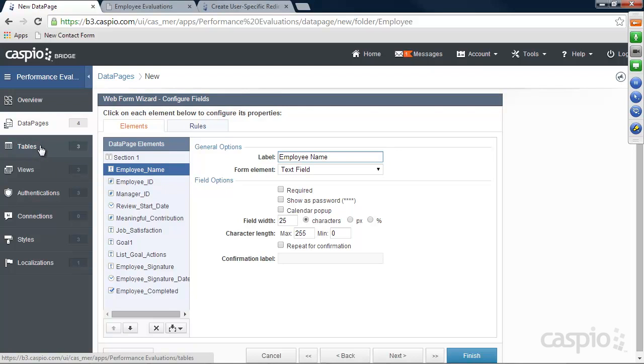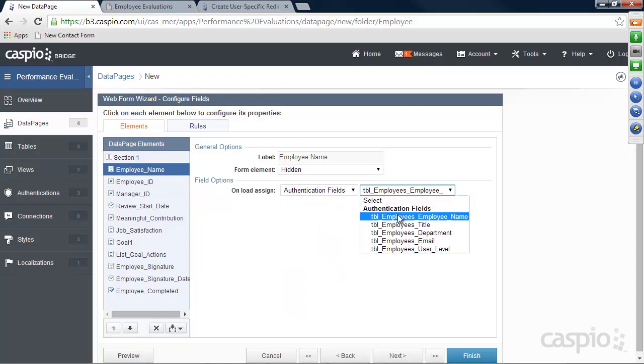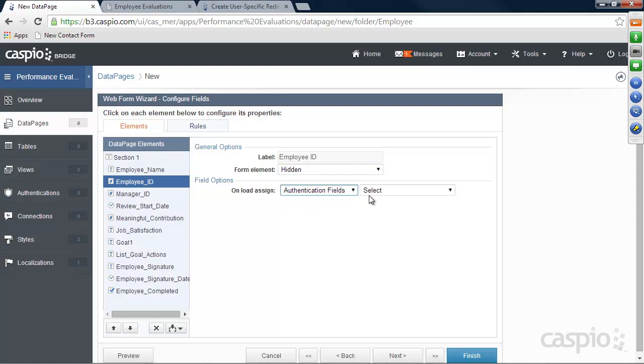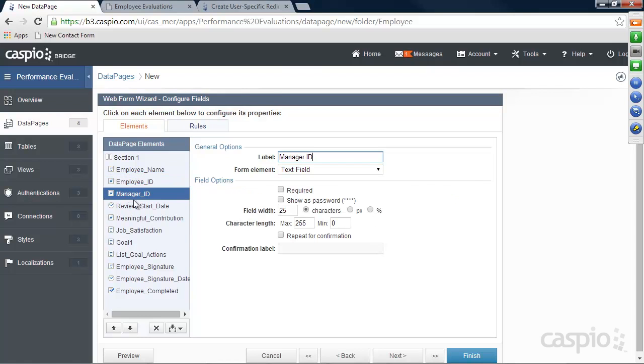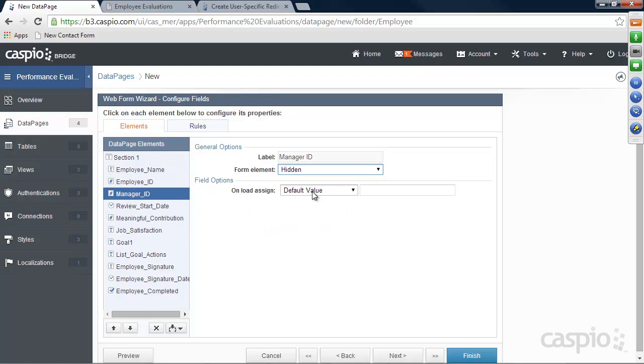We have that information in the employee table. All I'm going to go ahead and do is hide this field, authenticate, and stamp the employee's name inside the review table. Same thing for the employee ID. We have this information. We're going to hide that field and stamp the employee ID. Last but not least, we're going to stamp the manager ID because we have this information as well inside the employee table.